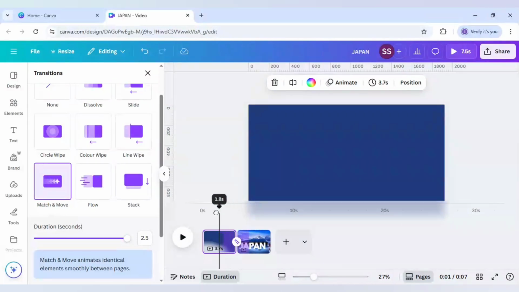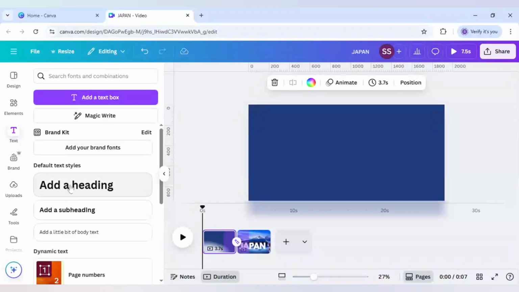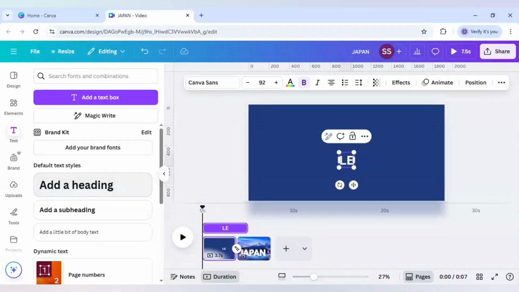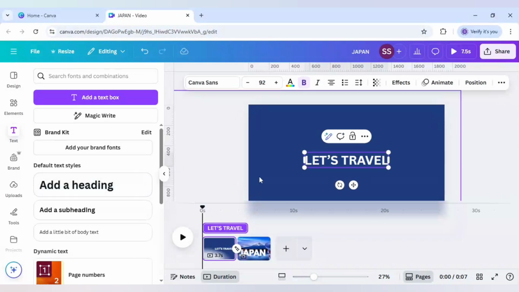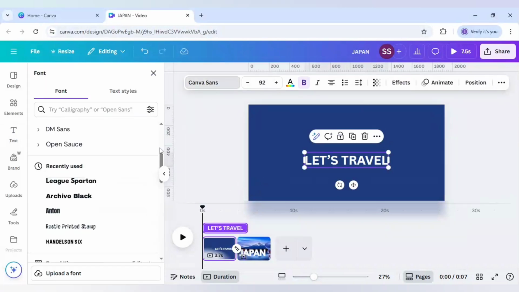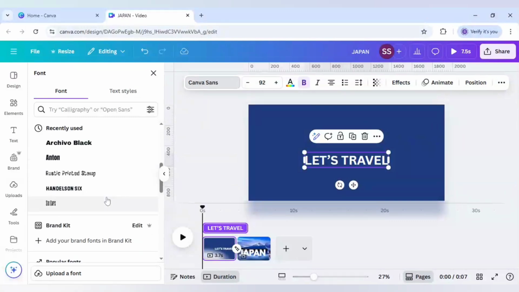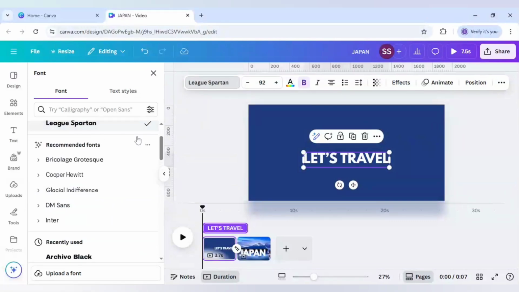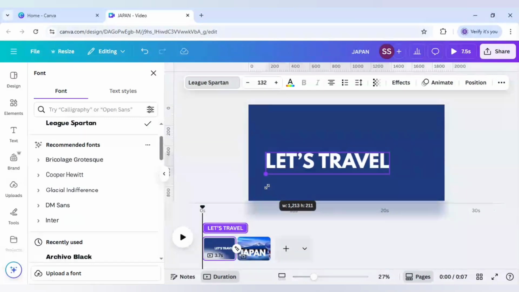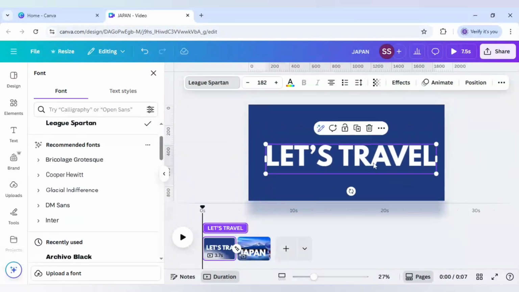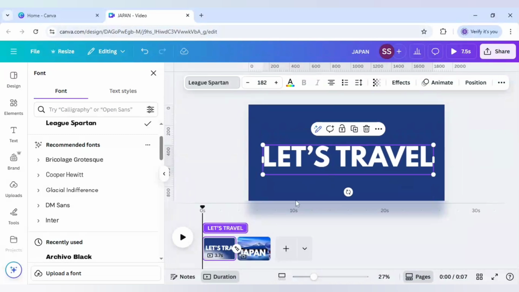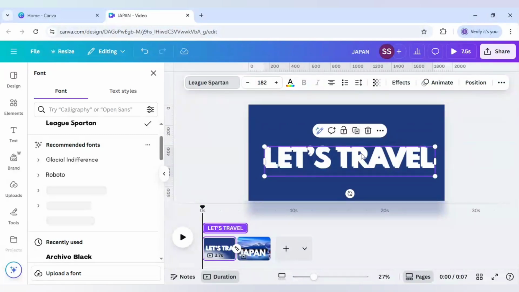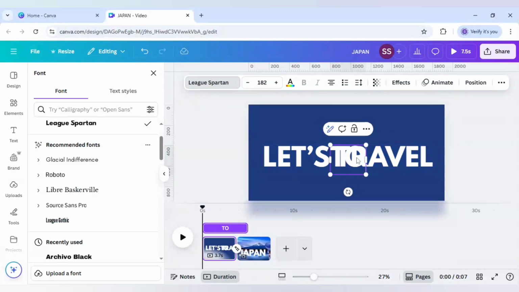Now it's time to make the changes in the text here for the first slide. And for this I will go to text again, click on add a heading. Here I will write let's travel, and I will keep the same font all over the canvas. So I have used Leak Spartan. In the Japan text I will use the same here and make it bigger so that I can cover the canvas here. Okay, and just duplicate it, and duplicating it right just 2.